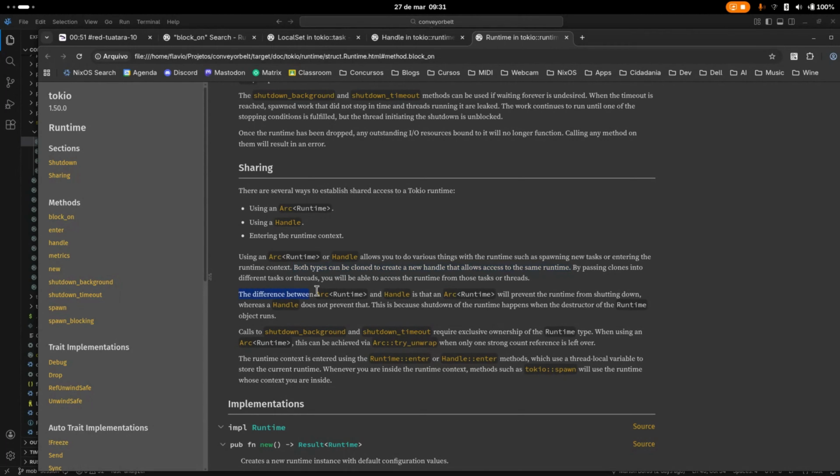The difference between Arc runtime and handle is that Arc will prevent the runtime from shutting down, whereas a handle does not prevent that. This is because shutdown of the runtime happens when the destructor of the runtime object runs. Makes sense. Calls to shutdown background require exclusive ownership of the runtime. The runtime context is entered using the runtime enter and handle enter methods, which use a thread local variable to store the current runtime.